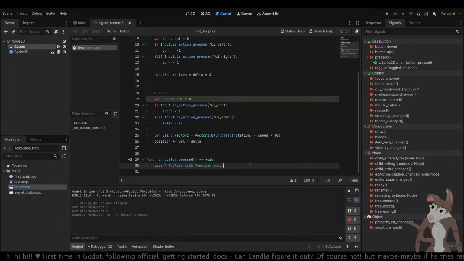Now we have a little extra function down the bottom here, replaced with function body. So if you click the connect button, if you click the icon, a window pops up and displays information about the connection. This feature is only available when connecting nodes in the editor.